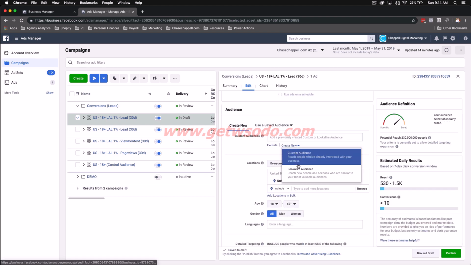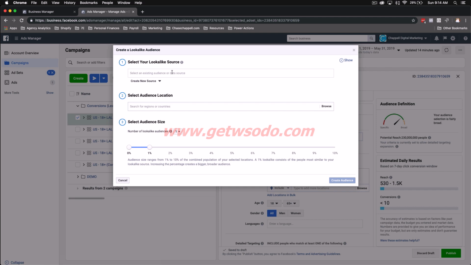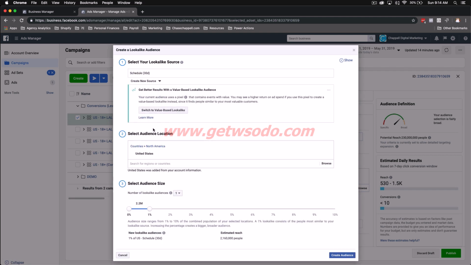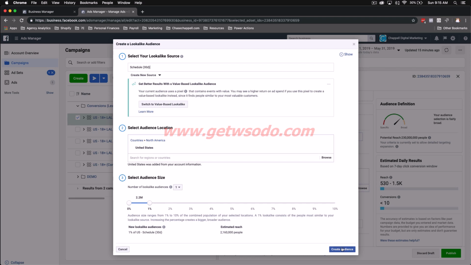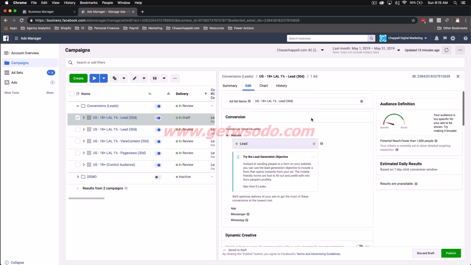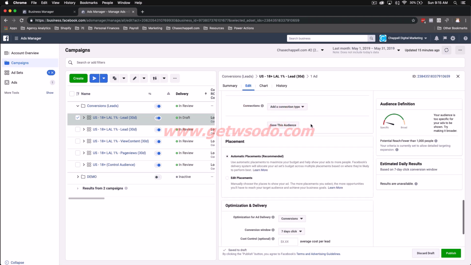We want to delete it, and then we want to hit create new lookalike audience. So we then can, and then we'll do whichever countries that you're targeting in, and then 1%, and then we'll hit create audience. And then that populates in there correctly, and then we'll just rename this up here. And we'll leave everything the same.